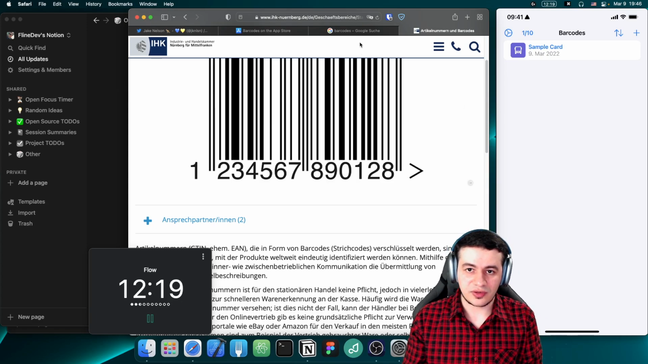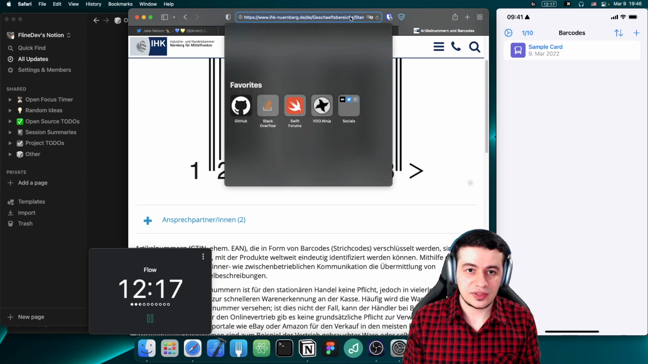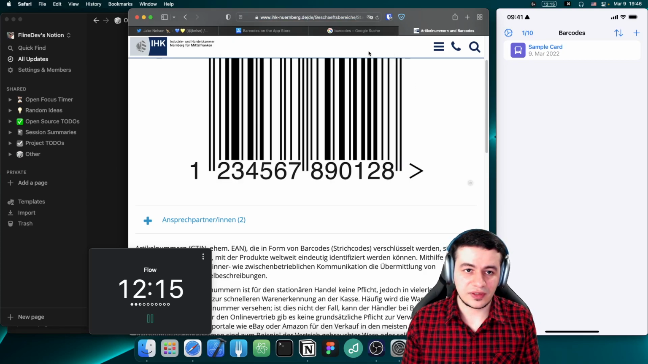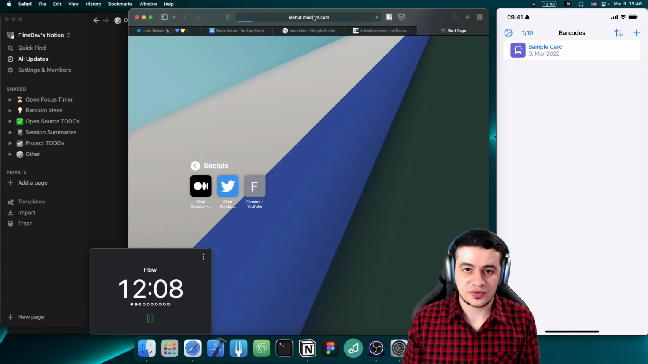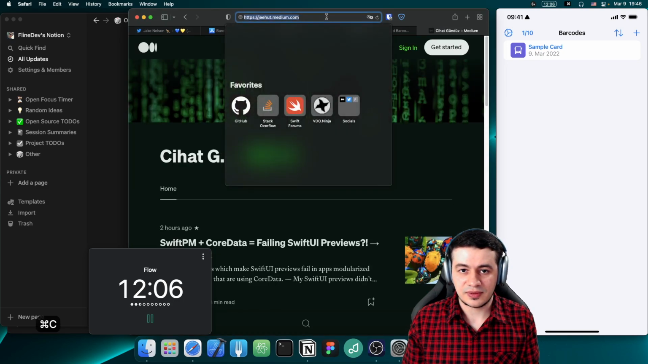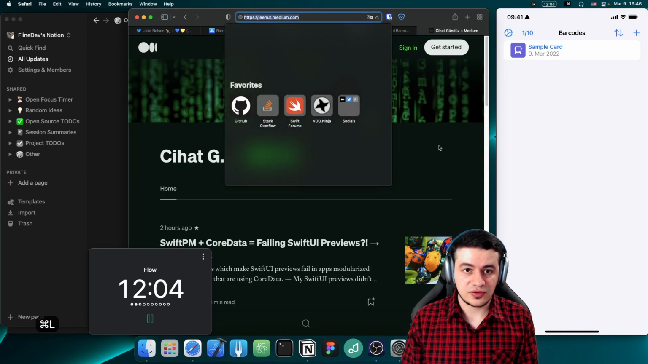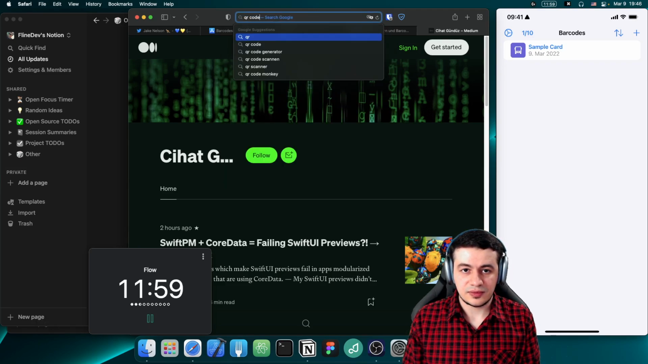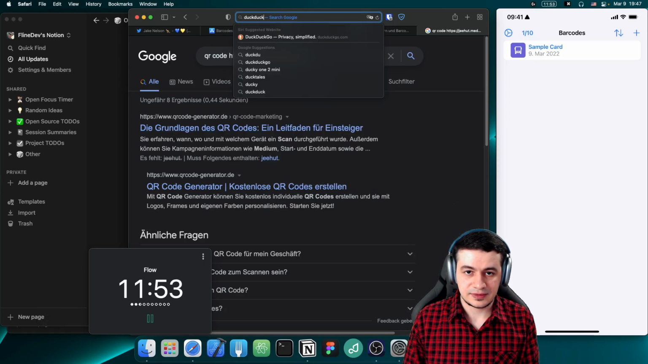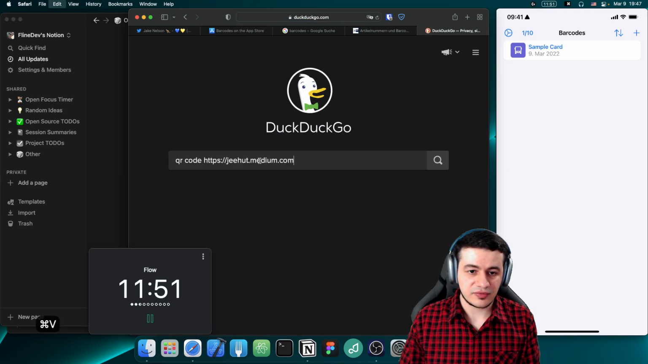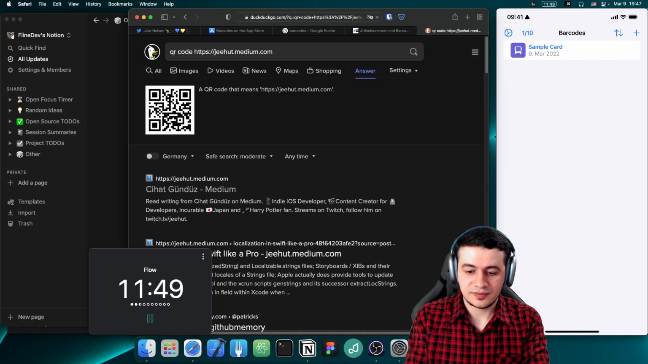Let me search for a QR code. Let me actually do something. It's just a page, for example. QR code. Get one for me.